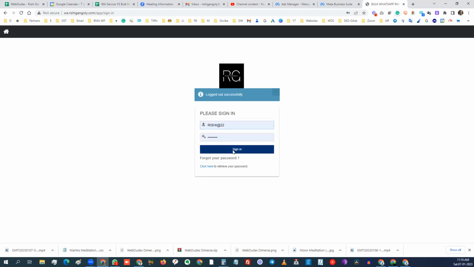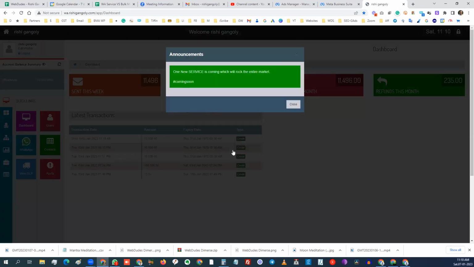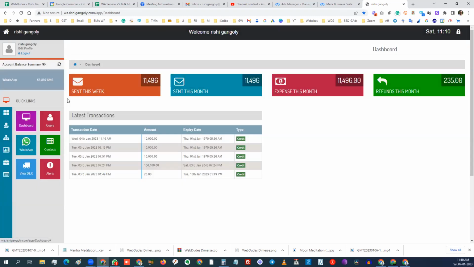You'll get a username and password. Happy to send you guys a trial login, maybe with 5-10 credits to experiment with it and take a look at it. So now this is the dashboard. There are a lot of options here, but I'm only going to show you the ones that are working and tested, which I have done myself.